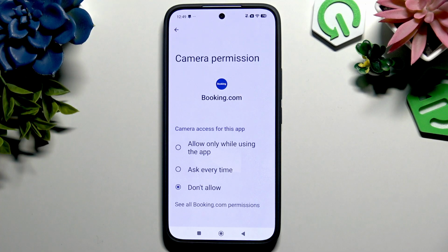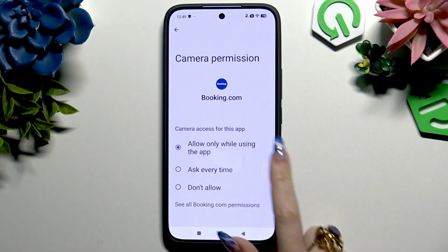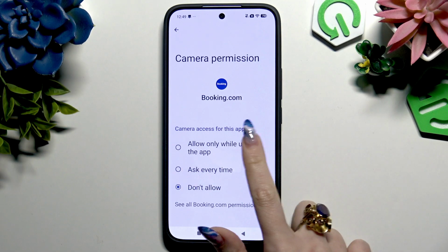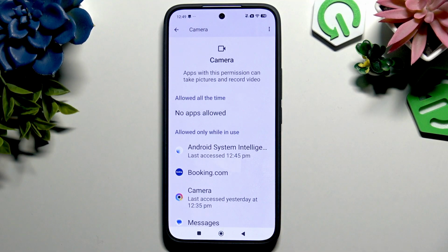Now apply any of those options by clicking on the one you want to. Allow only while using the app, ask every time, or don't allow. I want to go with this one, so when I go back to check it out, I can see that Booking.com gained access to my camera when I'm using my app.